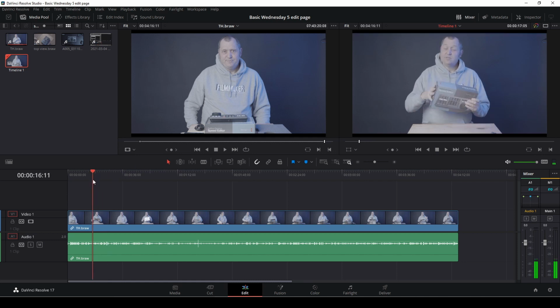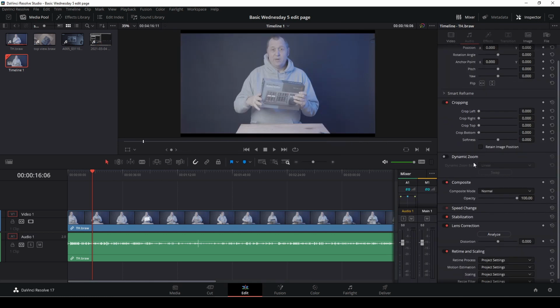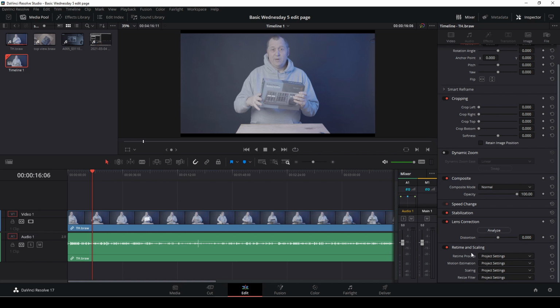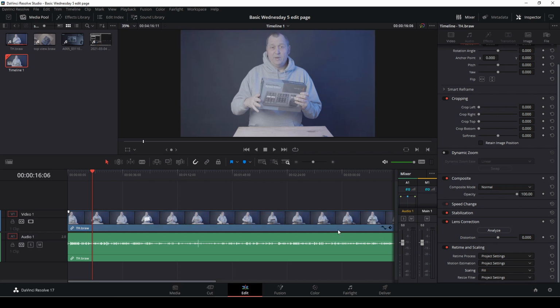So one thing I like to do when I start to do an edit is that this is shot on the Blackmagic Pocket Cinema Camera 4K in DCI mode, and that means it has these black bars, and one way to get rid of those would be to go into the inspector and go down to retime and scaling, and in scaling we are just going to select fill. So it's just going to crop out the top bars just like that.